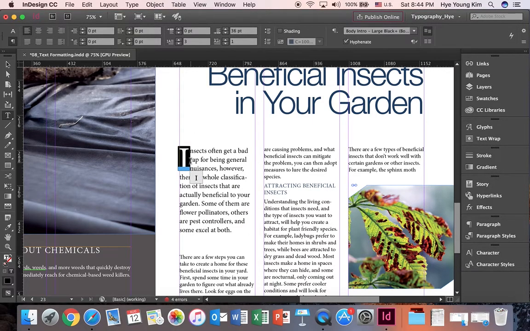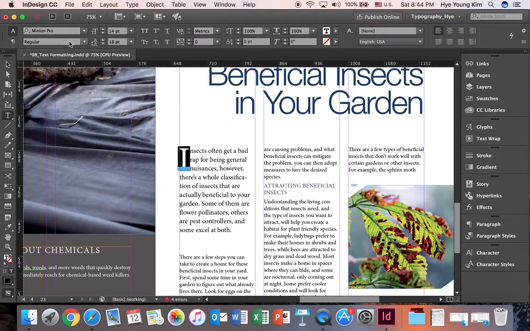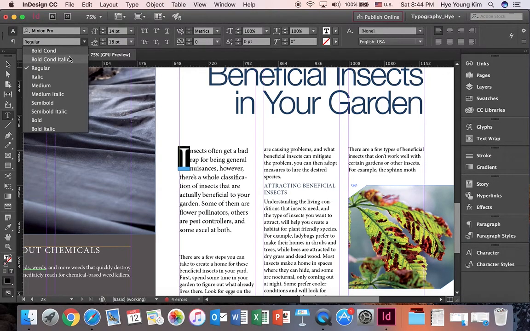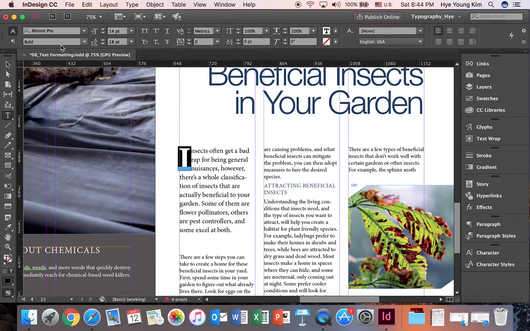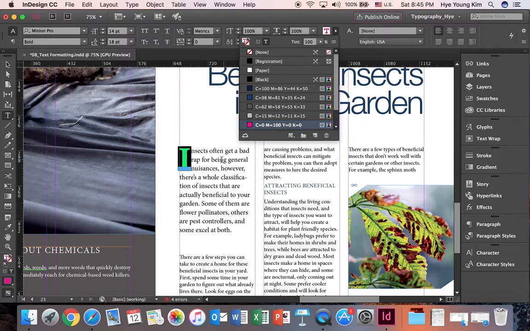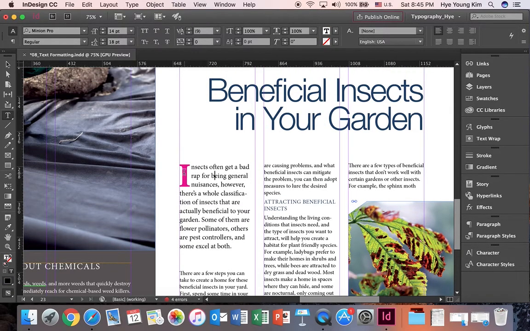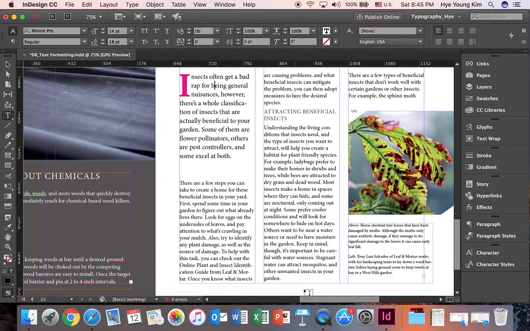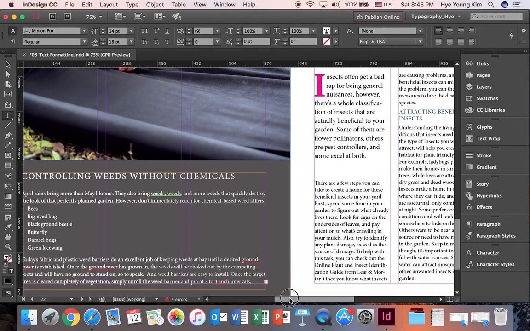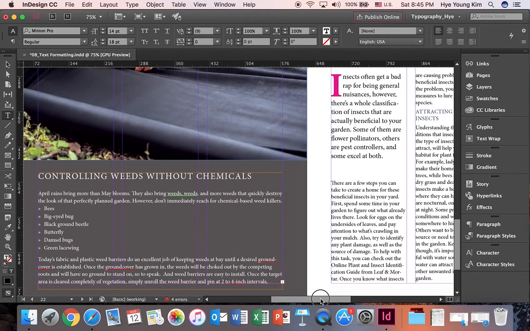Okay, so I choose only 1, and then it will have a 3 line size, and I'm going to go to character formatting, and I will change it to bold. Okay, I want to emphasize it more, so bold, and change the color to pink. Okay, so this is my drop cap. Okay, that looks good.